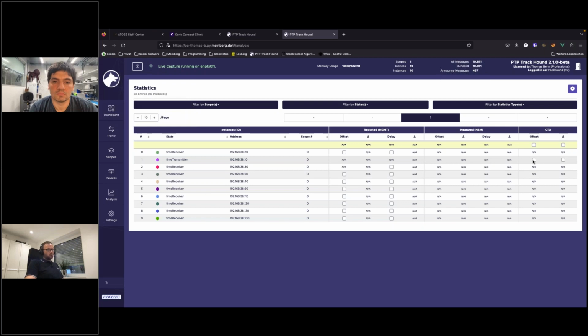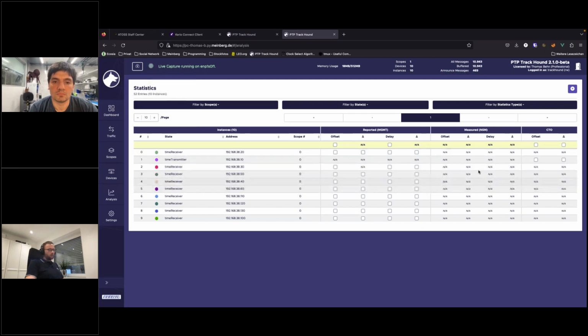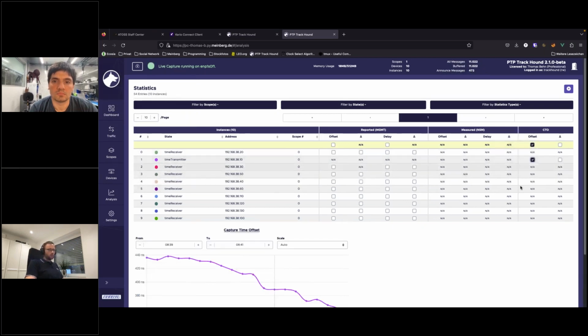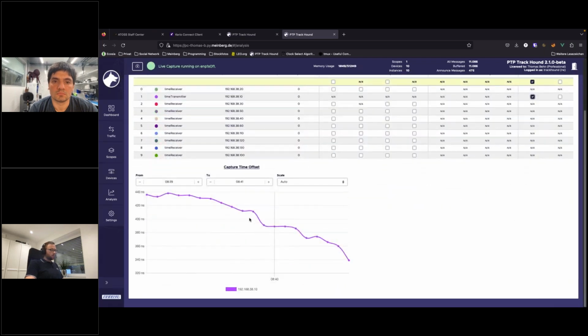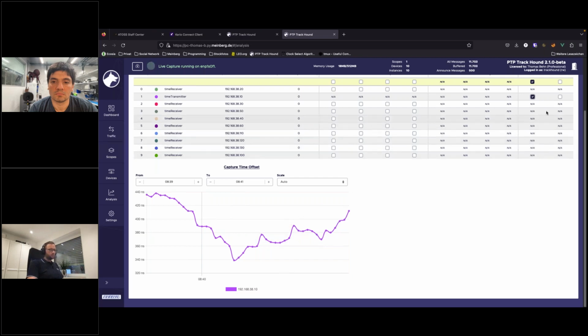That should generate much more data than every 15 seconds. It's 1 CTO measurement per second. You can see that there's already a lot of measurements inside. In this case, the capture time offset is around 440 to 340 nanoseconds. So that includes the path delay and the offset of the GM compared to the local capture interface.